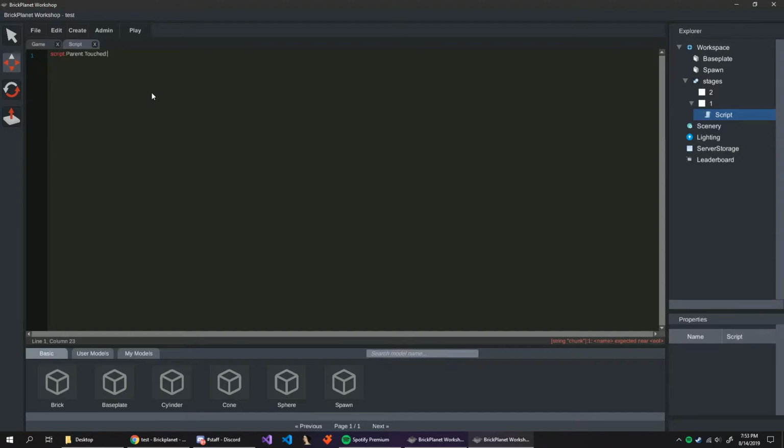So script.parent.touched connect function, and then we're going to do player. The player will grab the player that touches it. And then if player is a player, just double check to make sure the object that touched it is a player. Then make it end right there, then end right there.